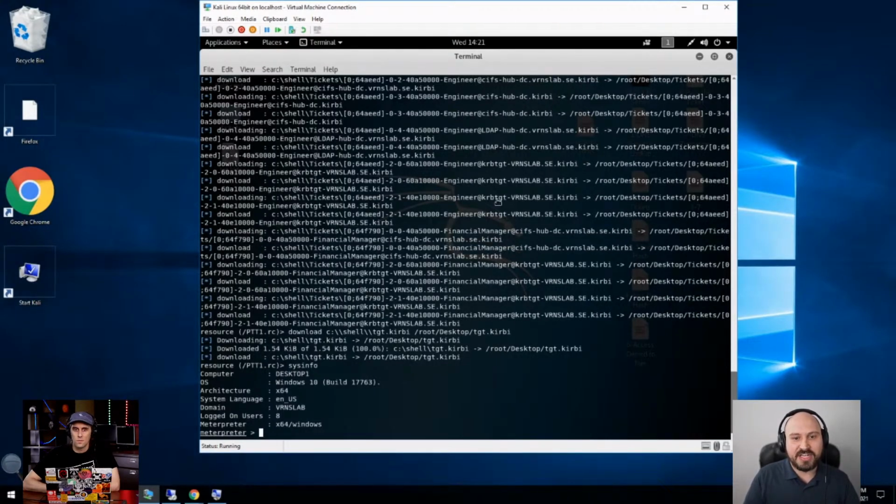Maybe this is a little bit hard to see, but we have ones from engineer, we have ones from financial manager, we have some others. So I've dumped them all out of memory at this point.